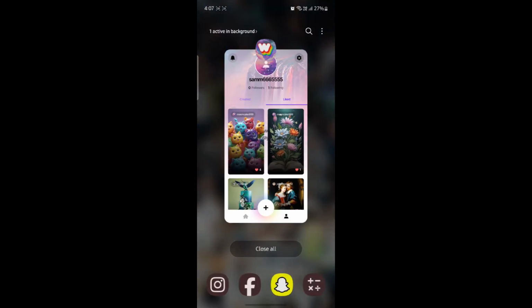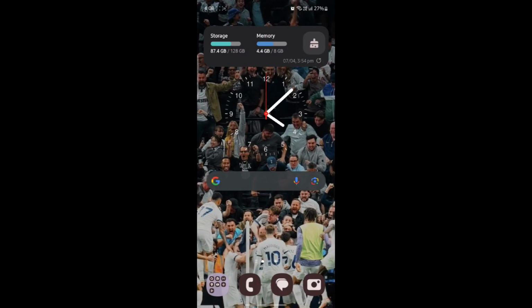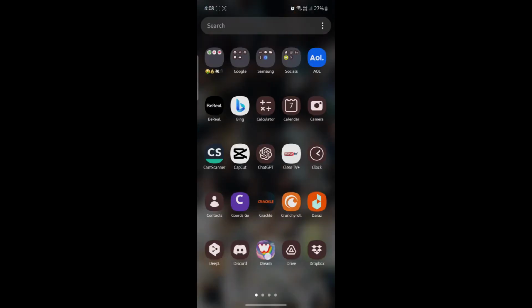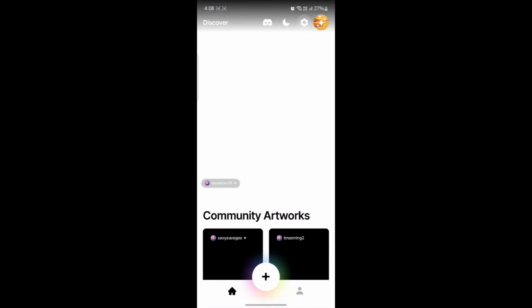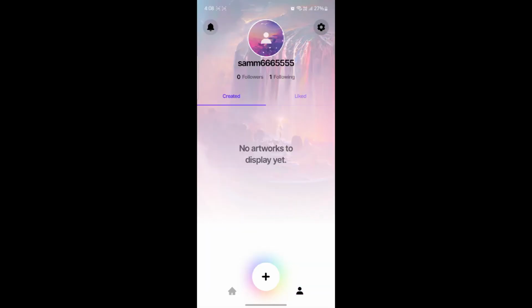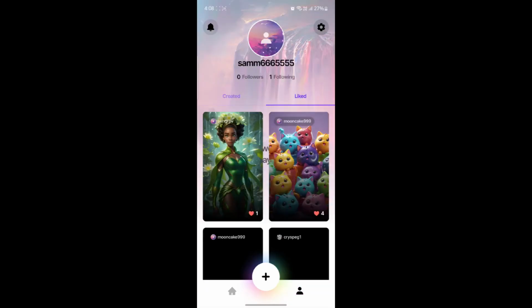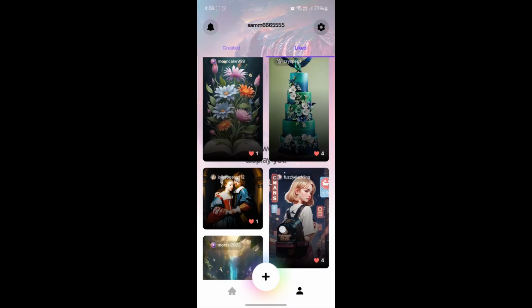So let me show it to you once again, guys, how you can check the liked arts in Wombo Dream. Go ahead and open Dream by wombo.art and tap on your profile, which you can see on the bottom right hand corner. Now tap on liked and these are your liked artworks.